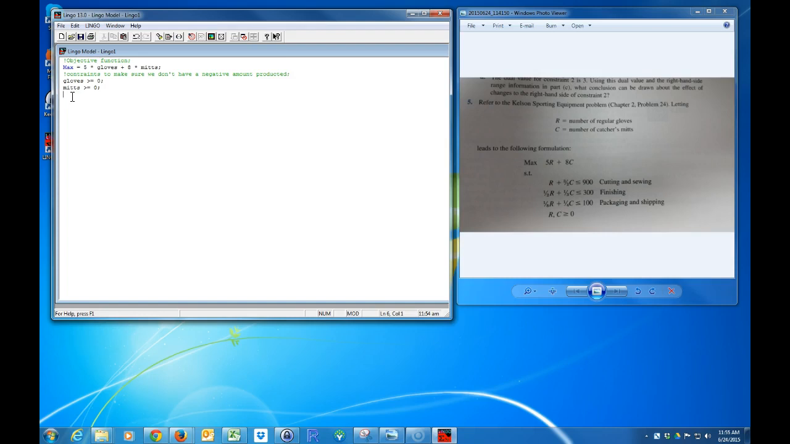And then the next constraint we can put in, I'll make a comment in the front here so you know which one it is. So we can say cutting and sewing, close that line, and say cutting and sewing, where it's the gloves plus 2/3 times the mitts is less than or equal to 900 and close it. Okay, so I put this comment in here. I could have chosen to put this behind if I want to. Maybe it's better to put it back here, right? So you can drag it back here. Okay, so that's the cutting and sewing constraint.